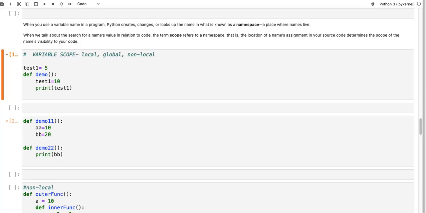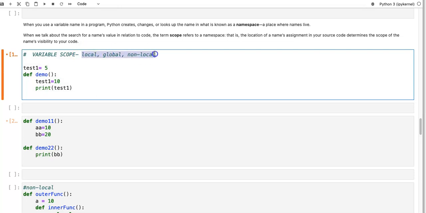So whenever you create any variable name in Python and you try to use it, Python will look for where this variable exists. This is what we call the scope or the namespace of the variable. It's not that we define one variable and can use it everywhere. There are certain rules regarding this, and we can have three types of scope for any variable. A variable can be local, it can be global, and it can be non-local. We will try to understand these concepts with the help of a few examples.